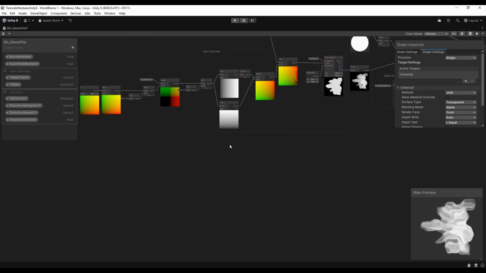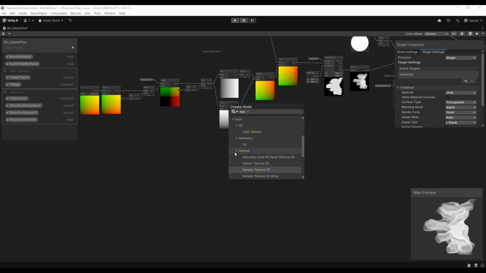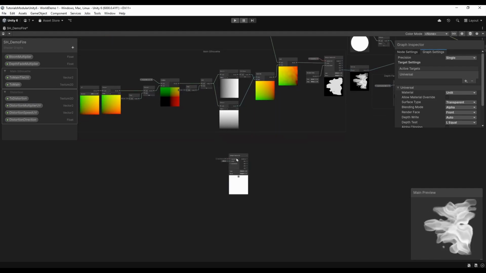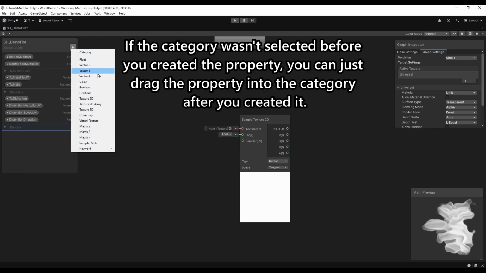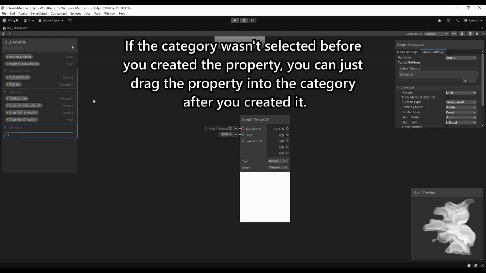Now let's make the fire dissolve away instead of just fading out. Let's start by adding a noise texture. Create a sample texture 2D node, then add a category for the properties related to the dissolve, just to keep it tidy. Select the category, then click to create a texture 2D property.